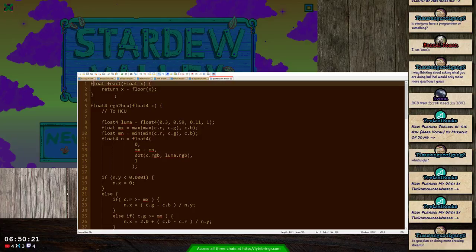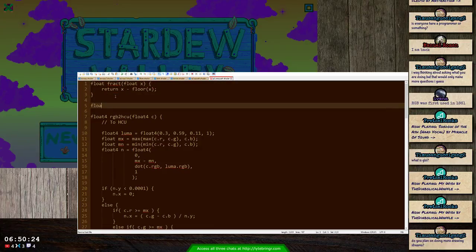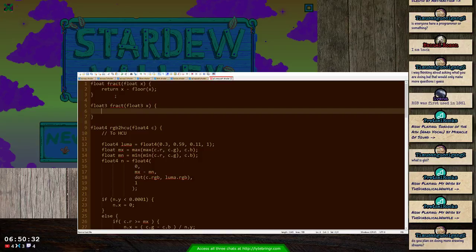Okay, so now let's try to overload this function. Let's make a float 3 fract that takes a float 3 x. And so what we're going to do is return a float 3 of fract of x sub x, fract of x sub y, and fract of x sub z. So we save that, and we reload the effect.